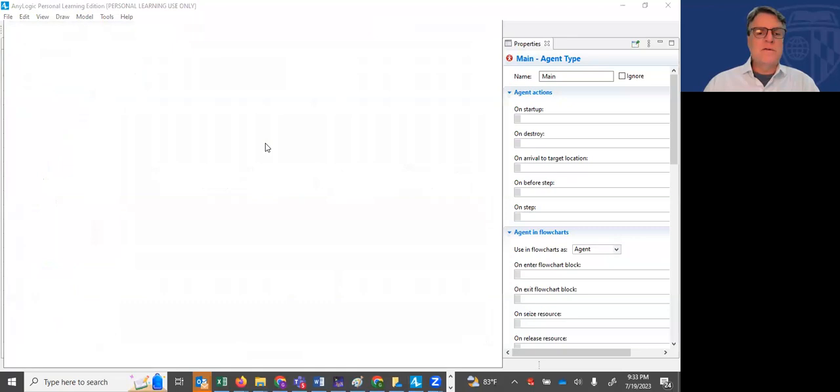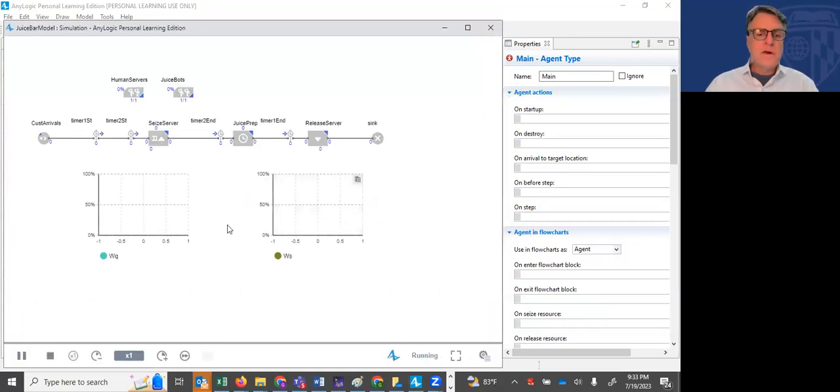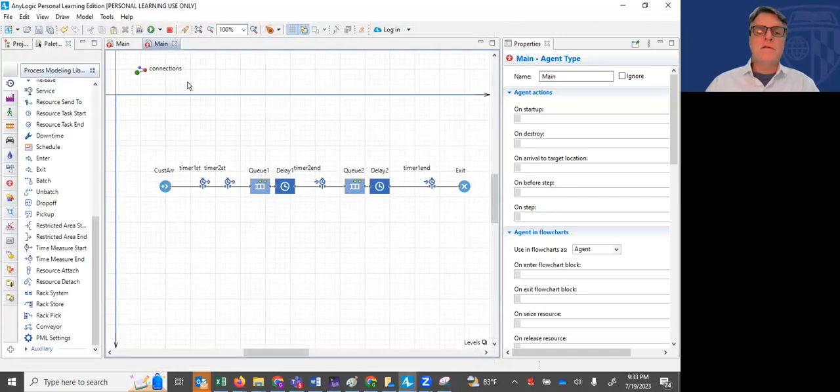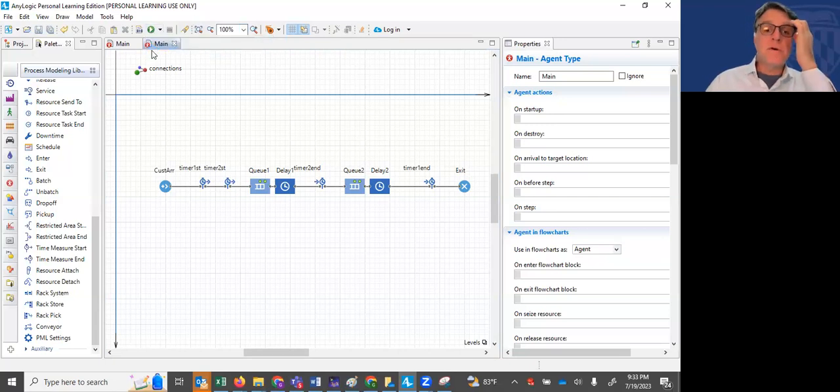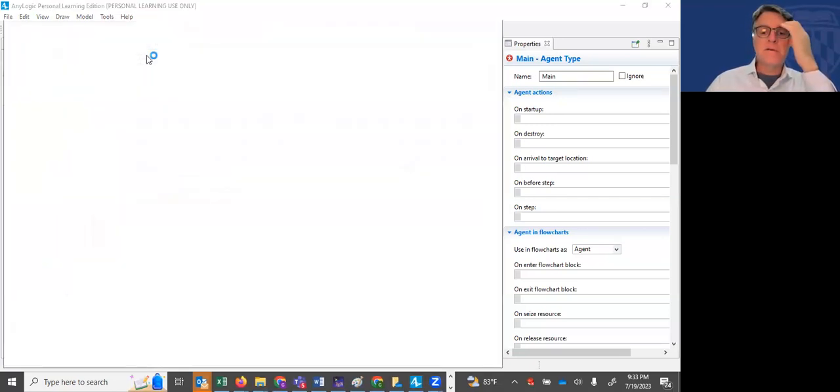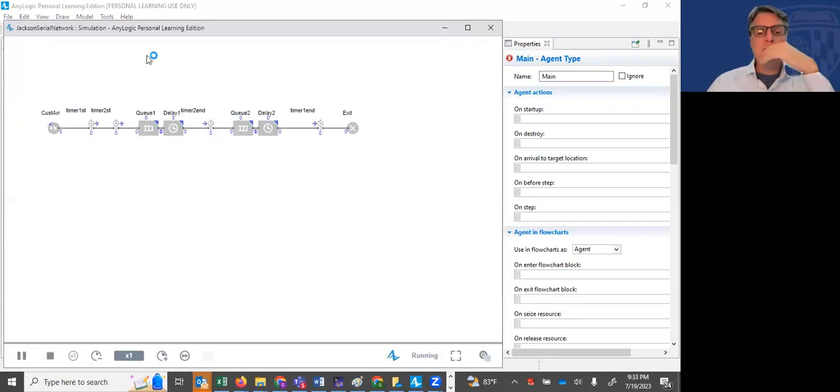So it's looking good so far. I didn't get any error codes, except it's running the wrong one. Let me just make sure it's running the right model here. I want to run the Jackson serial network. Okay, so let's just see if I get an error on this one. Okay, seems like it's running.